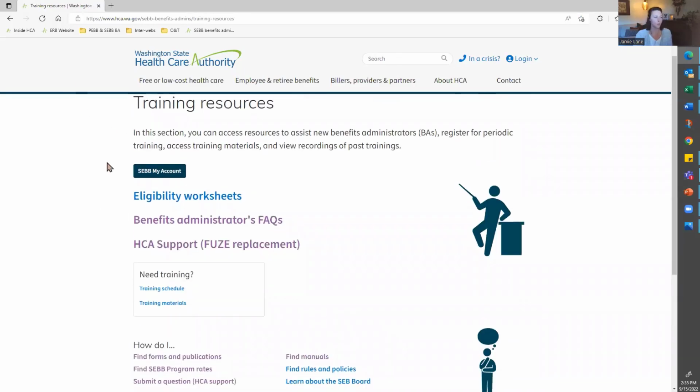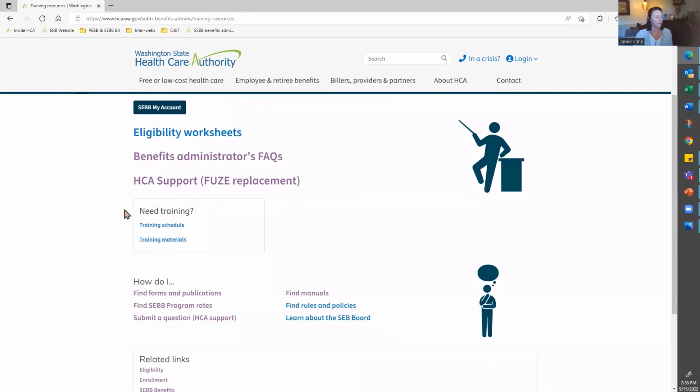Same type of information, intro, a button for SEBB My Account, your resources at the top. What we've tried to do is place resources you might come looking for or that may be commonly accessed. And then the section in the middle with the actual pages, the training schedule and training materials. So the training schedule page is where you would come to register for trainings, find upcoming trainings, things like that. And then training materials is where trainings such as this one will be recorded and then posted later on. Something I do want to mention about the training schedule page, I'm going to select it and open that page up.